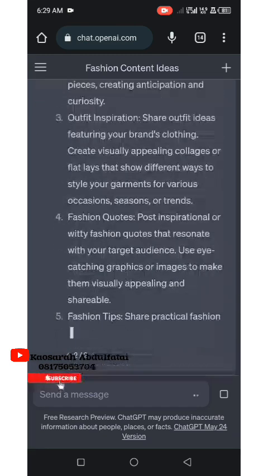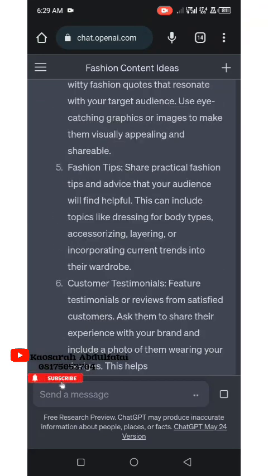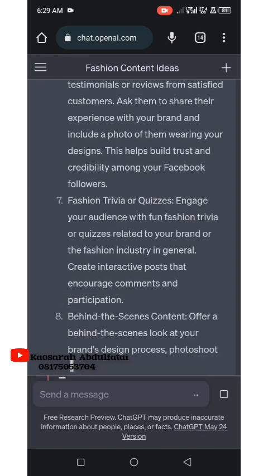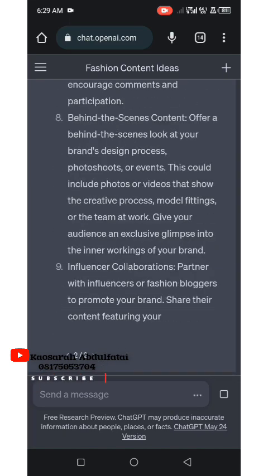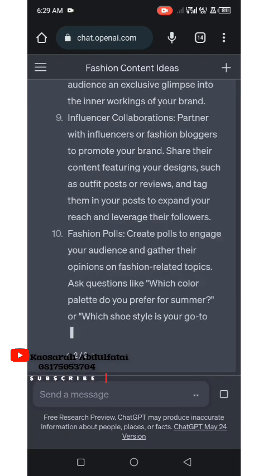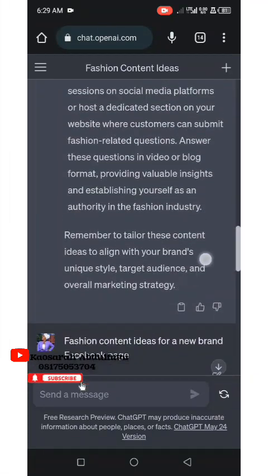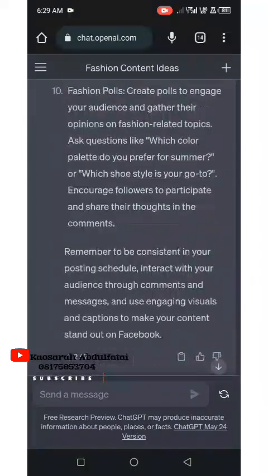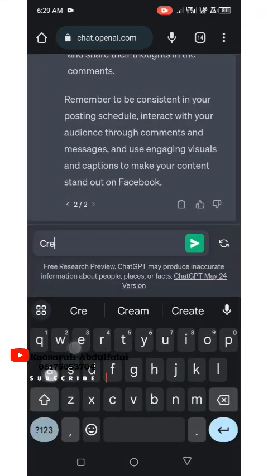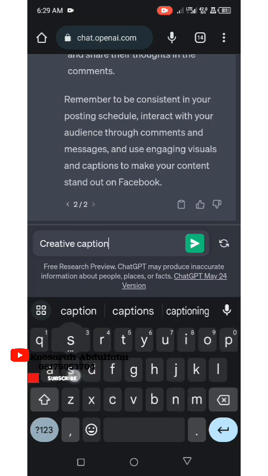Can you see? So it brought out these tips for me. And if you're a fashion designer, if you're in the fashion industry, you will be able to get inspiration and things to do to create engagement for your page, and to create interesting interaction between you and your viewers. And anytime you copy any of these, always make it look human. Put your human touch, human feel, human activity to make it look human. So don't just copy and paste.